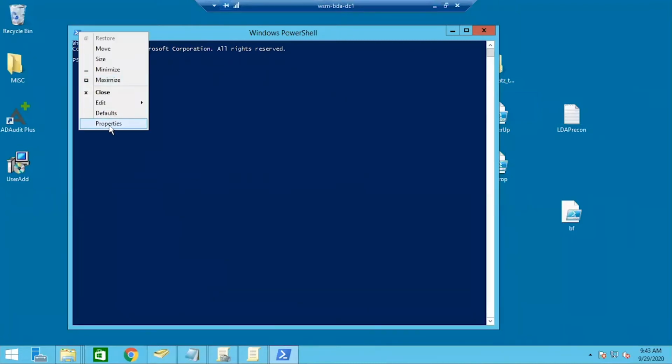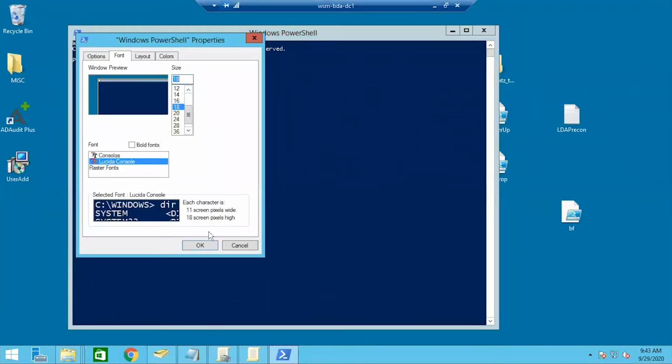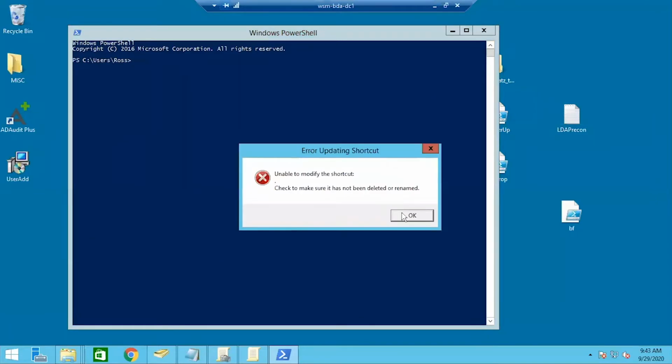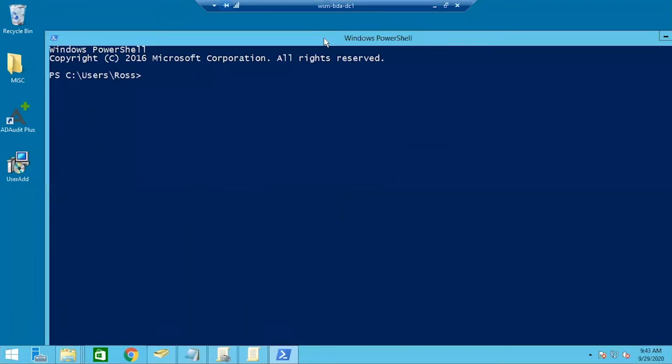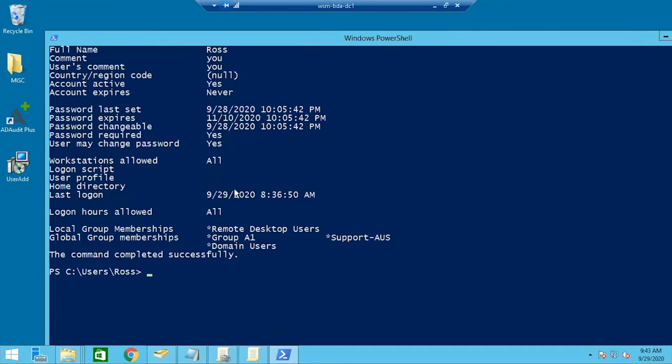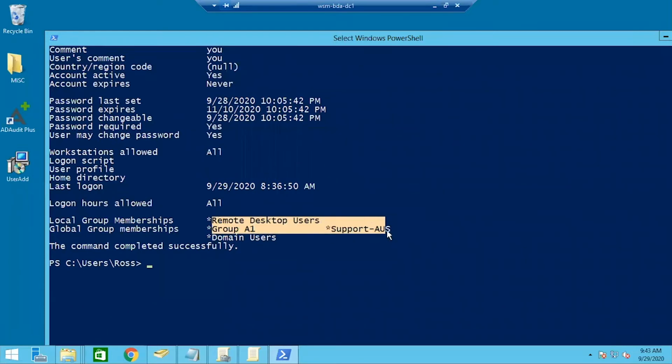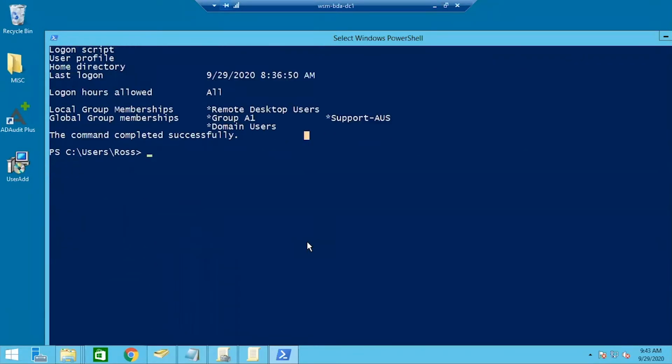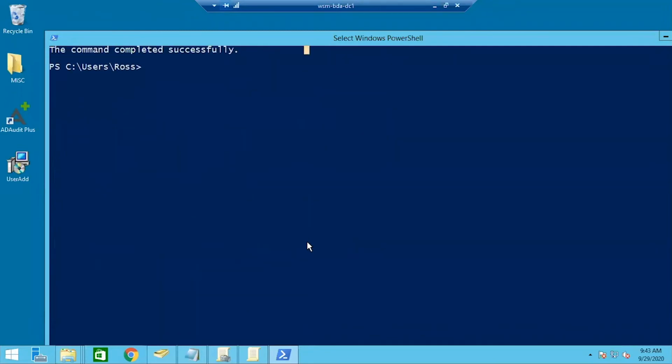I'm quickly going to increase the size so you can view this a little better. Here we go. All right, so I'm logged in as a user called Ross. And if I give a net user Ross, these are Ross's privileges. You can see that Ross is not an administrator or a privileged user of any kind, just a standard domain user. At least that's what Active Directory tells me. Now, let me show you what Ross can do, right?